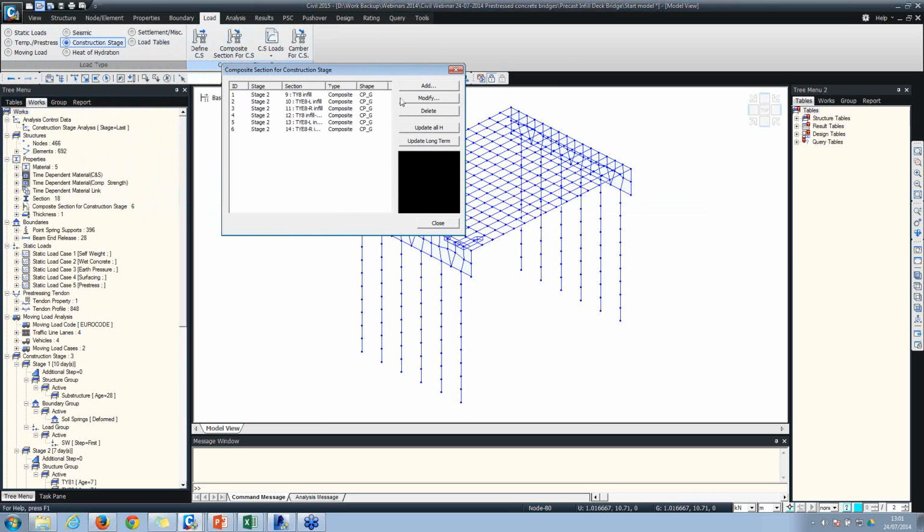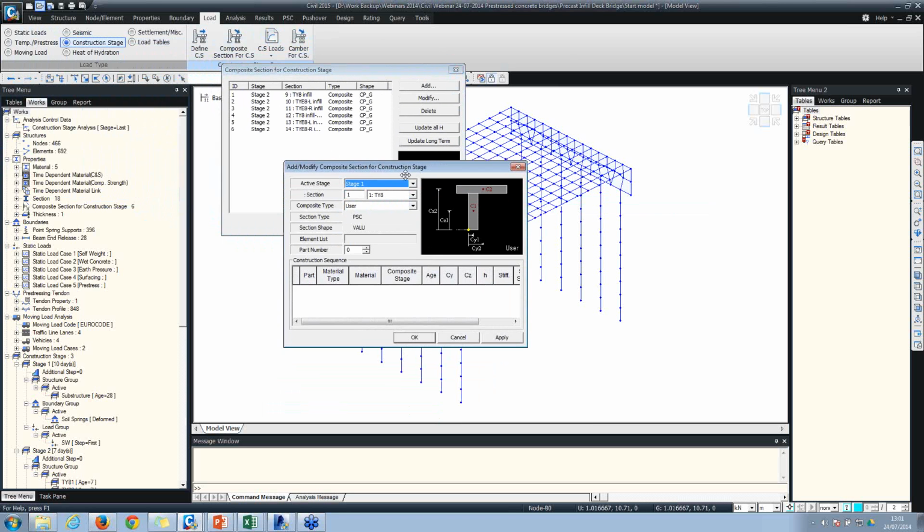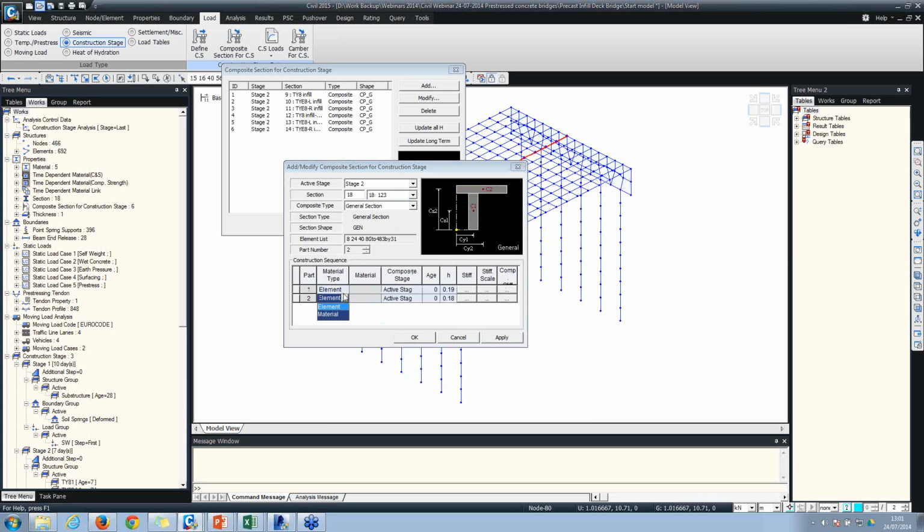So inside this option, we tell the software that, say, stage 2, select a beam section, okay, and tell the software that, okay, part 1, which is pre-stressed concrete girder, will have a material called precast girder and will be activated or installed on stage 2. Age will be 7 days. That's the age from where the pre-stress was applied, and creep and shrinkage will also start acting.